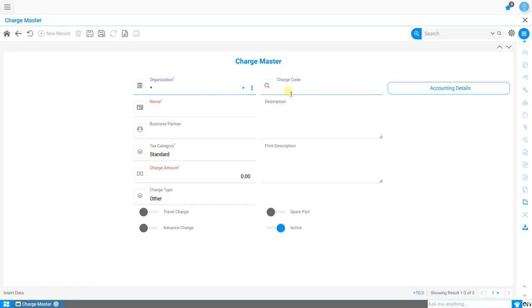Enter the charge code, or let the system generate it automatically. Provide the charge name, for example, freight expenses. If the charge is specific to a vendor or customer, select the respective business partner. Add an optional description, and select the relevant tax category. It is recommended to associate a relevant tax category.